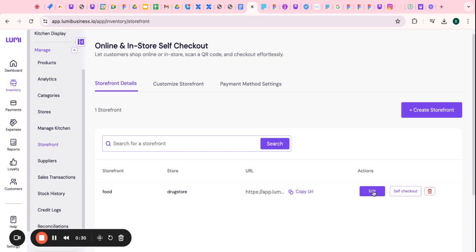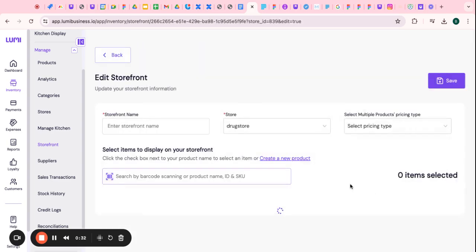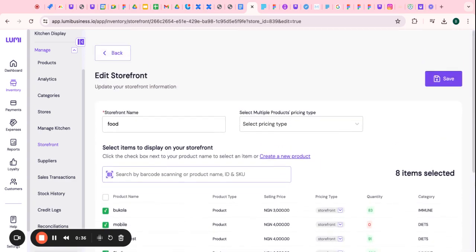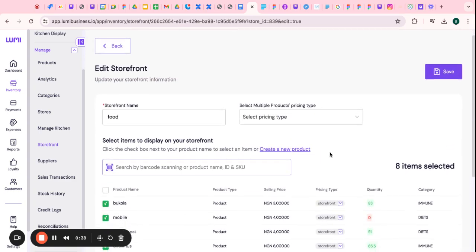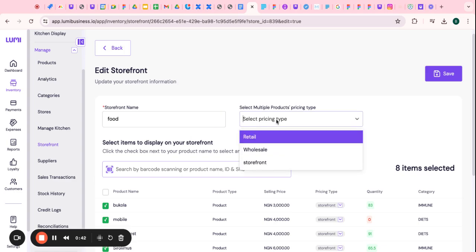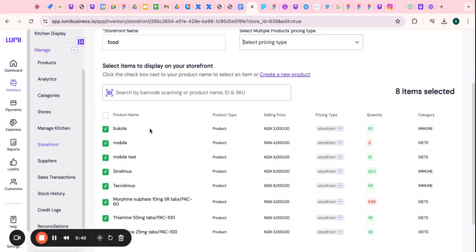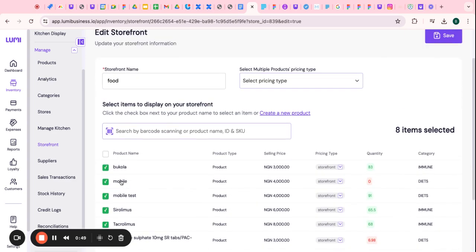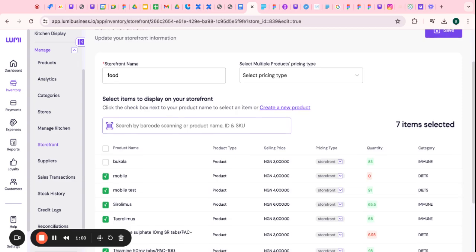If you click on edit storefront, it takes you to the first step from when we were creating the storefront: the name, pricing type, and product selection. Sometimes you can decide that there's a particular product you don't want displayed on your storefront. So I can click on that product.